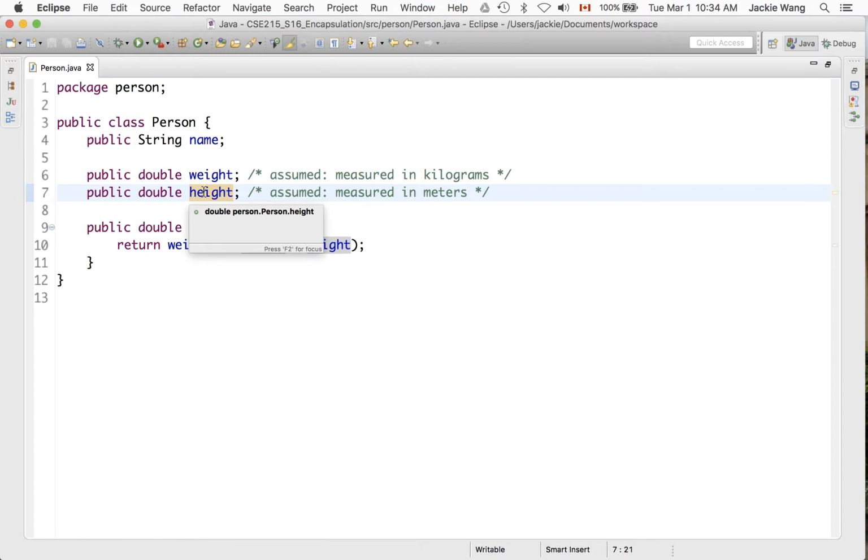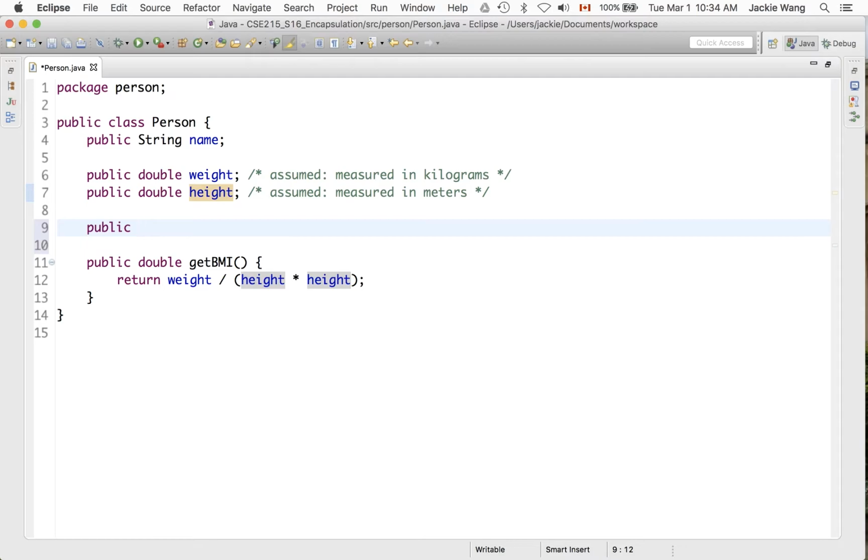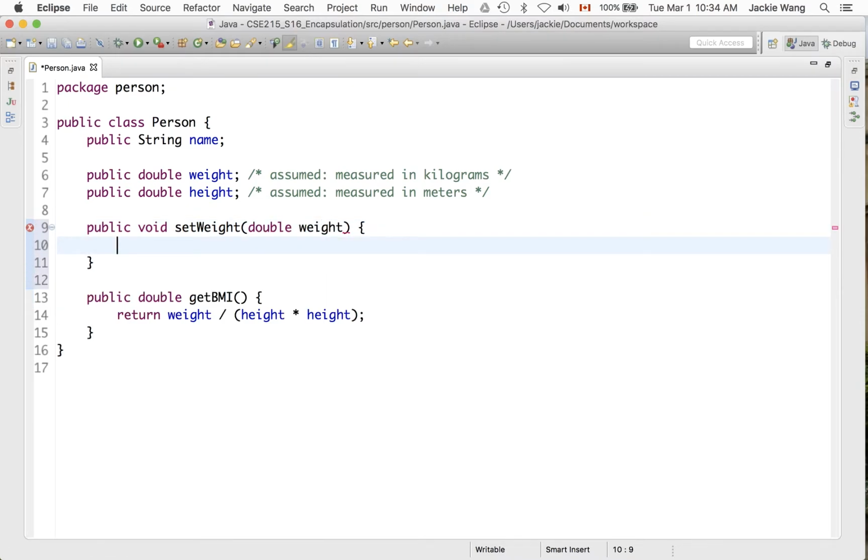Is it a good thing or is it a bad thing? The good thing is it's very convenient, because we don't have to say public void set weight, pass some parameter here, and then do the obvious implementation for that. There's no need, because we can directly assign to these two attributes. There's no need for set weight and set height.